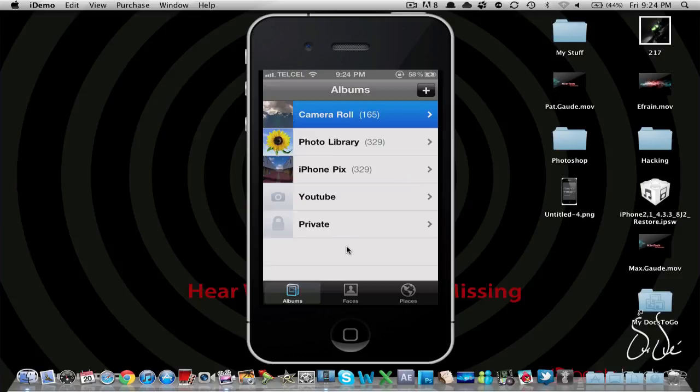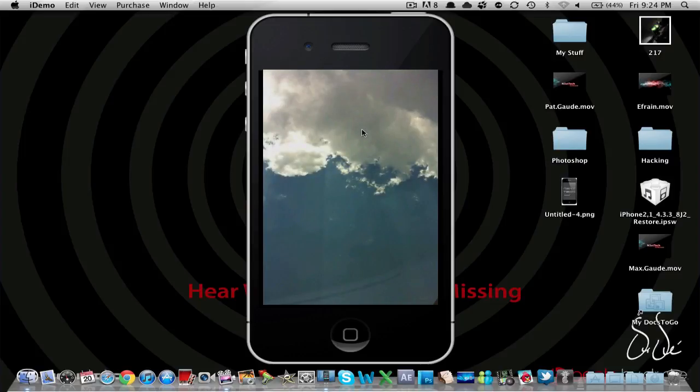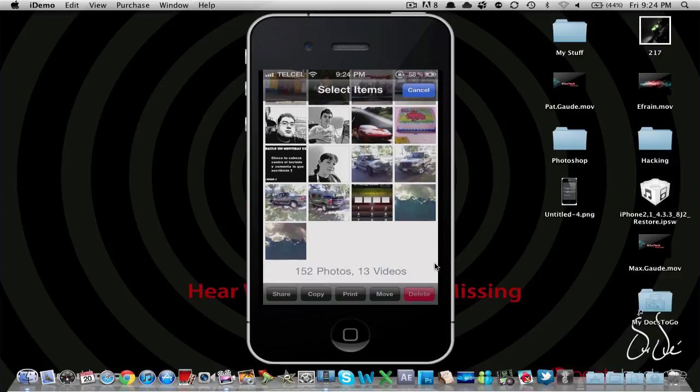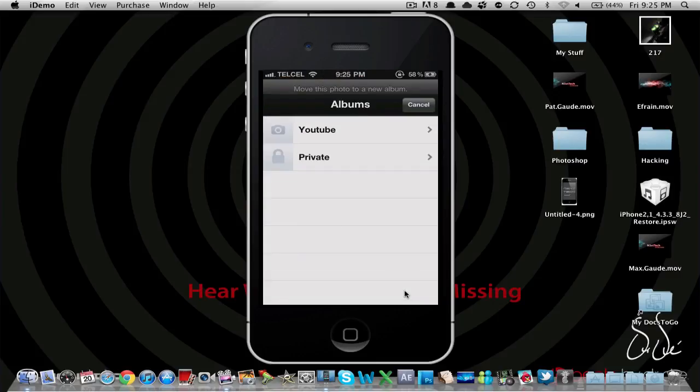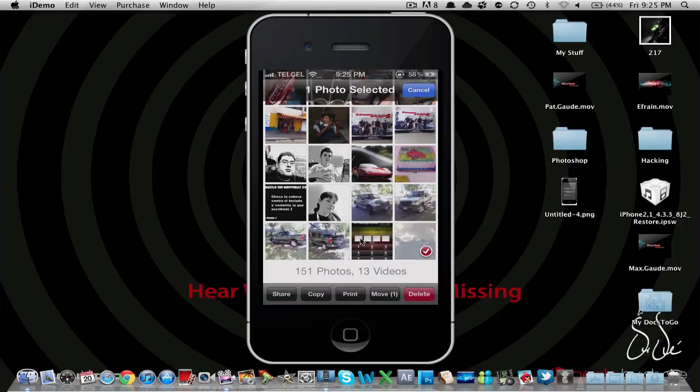Now, let me go and show you some stuff. For example, these pictures that I took a while ago. Let's say I want to move them into a new album. So now, when we click up here in the corner for deleting stuff, we're gonna get a new icon called Move. So whenever you select a picture, it's gonna say move one. You're gonna click on it and it's gonna bring up this menu, and you could select either YouTube or private. So let's just go ahead and put that one on YouTube, and let's move this one into private.